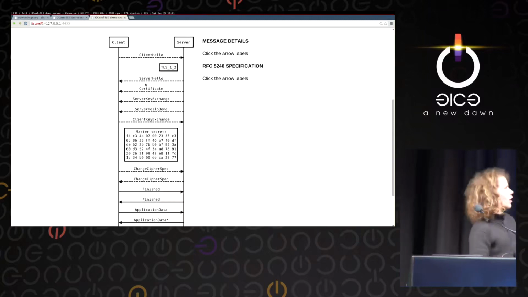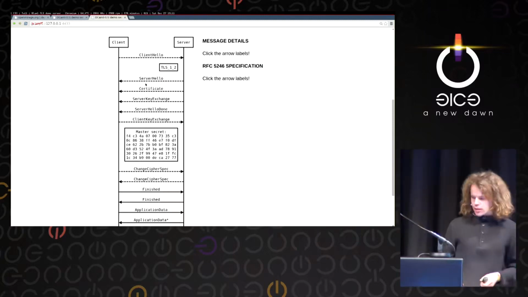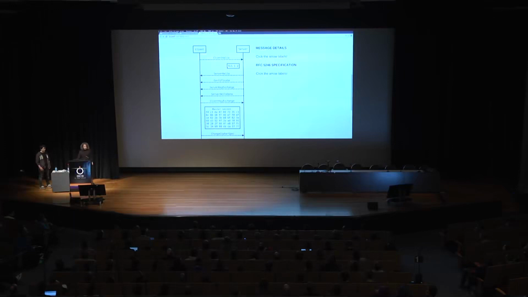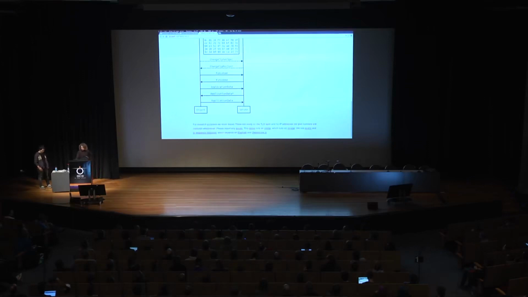And you see here on the left, the client, on the right, the server. I'll make it a bit bigger. Yeah, and those dashed lines are unencrypted messages on the wire, and those solid lines are encrypted messages you can see at the bottom here.